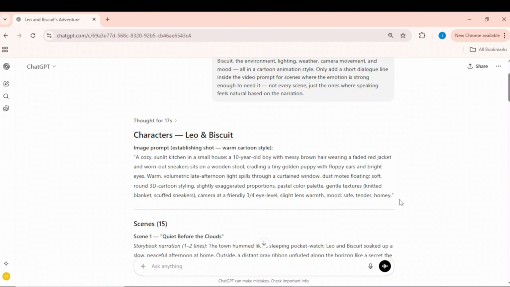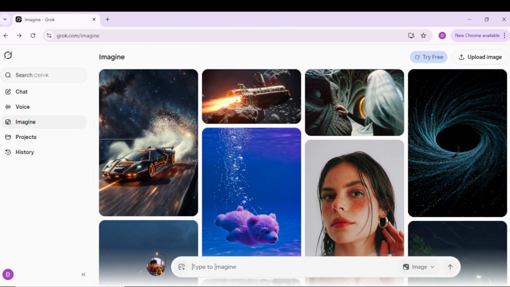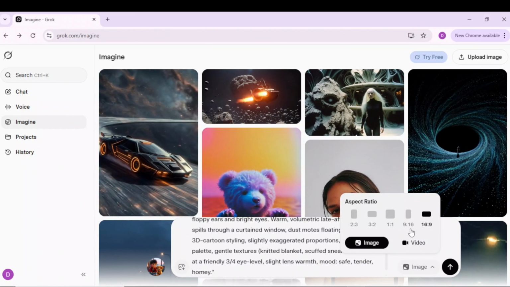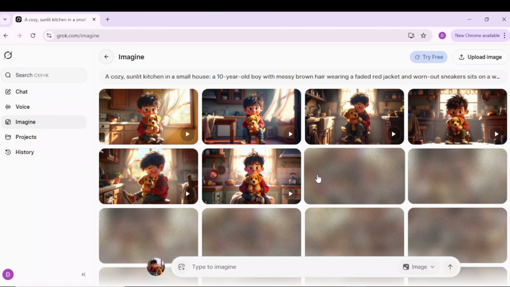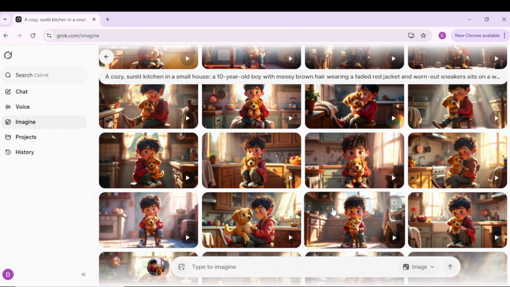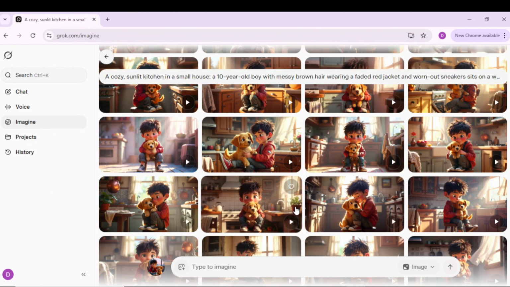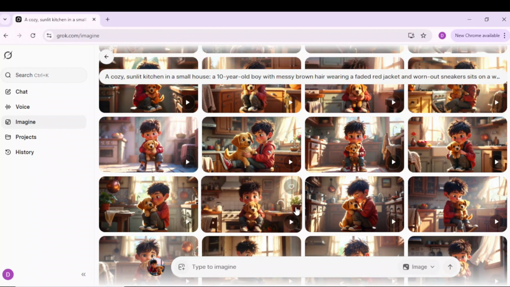Now, I take the image prompt that ChatGPT generated, the one that establishes Leo and Biscuit together at home, and paste it into the prompt box. I make sure I'm in image mode, choose my aspect ratio, and hit Generate. Grok gives you several options. I spend a lot of time on this first image because it is doing a very important job. It locks in Leo's design, Biscuit's design, the color palette, and the cartoon style for the entire animation. Everything that follows needs to match this image, so I don't rush it.